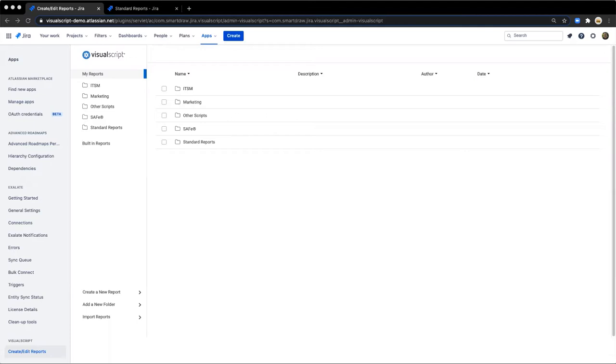Secondly, we want to show how easy it is to create a custom dashboard, basically in day one. And then finally, for those that are looking for the right reporting tool and they just want to learn more about what VisualScript is and what it can do, we wanted to provide a workshop for that as well.